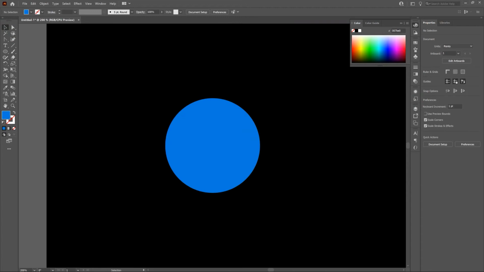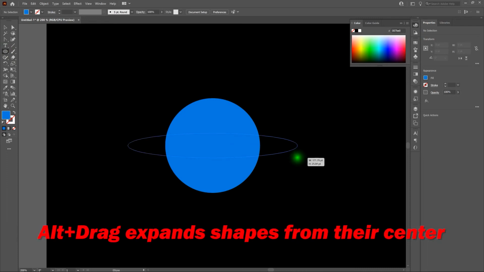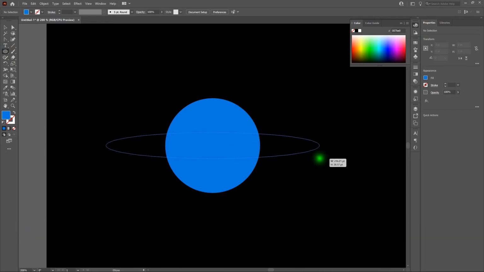So now let's add our rings. Here's how we do that. Again, we're going to grab our ellipse tool. We're going to hover over the center of our circle until we arrive at center, just like that. We're going to click and drag. This time around, again, we'll hold our Alt key so that we expand from center. And we're going to pick an ellipse that works for us. I think that looks pretty good right there.